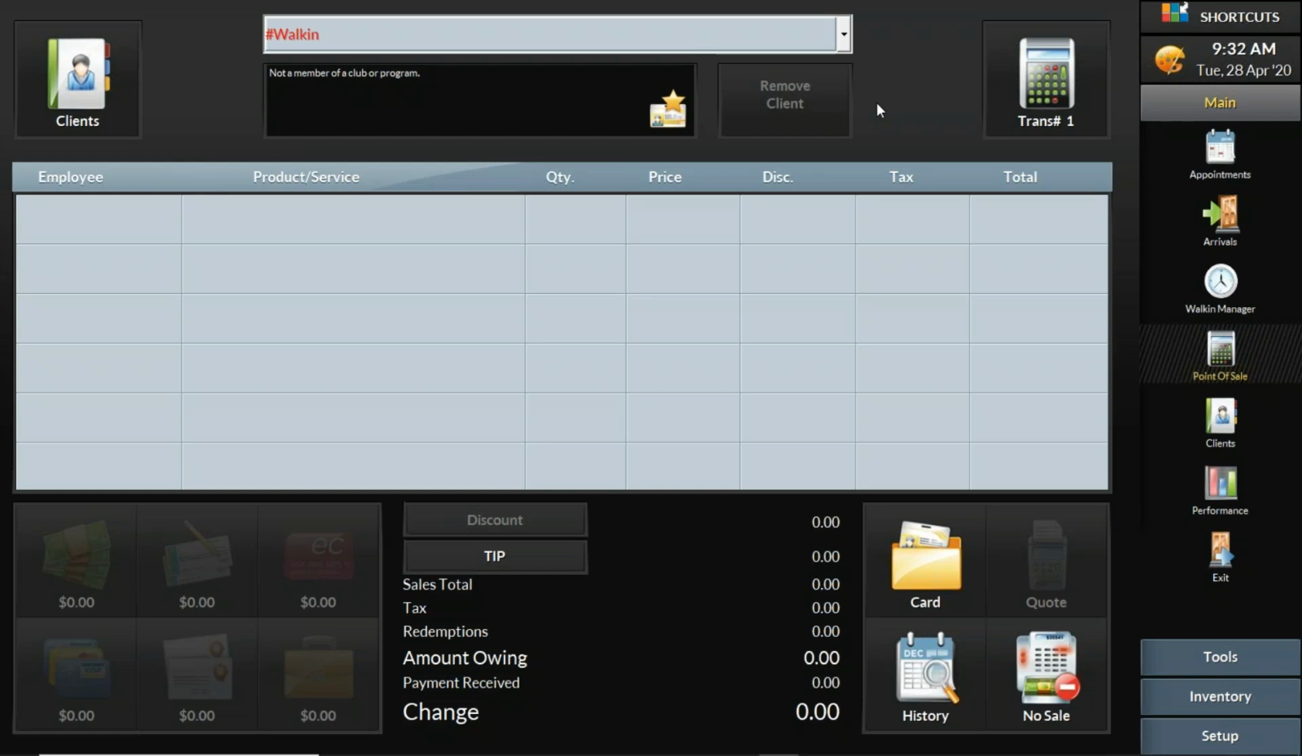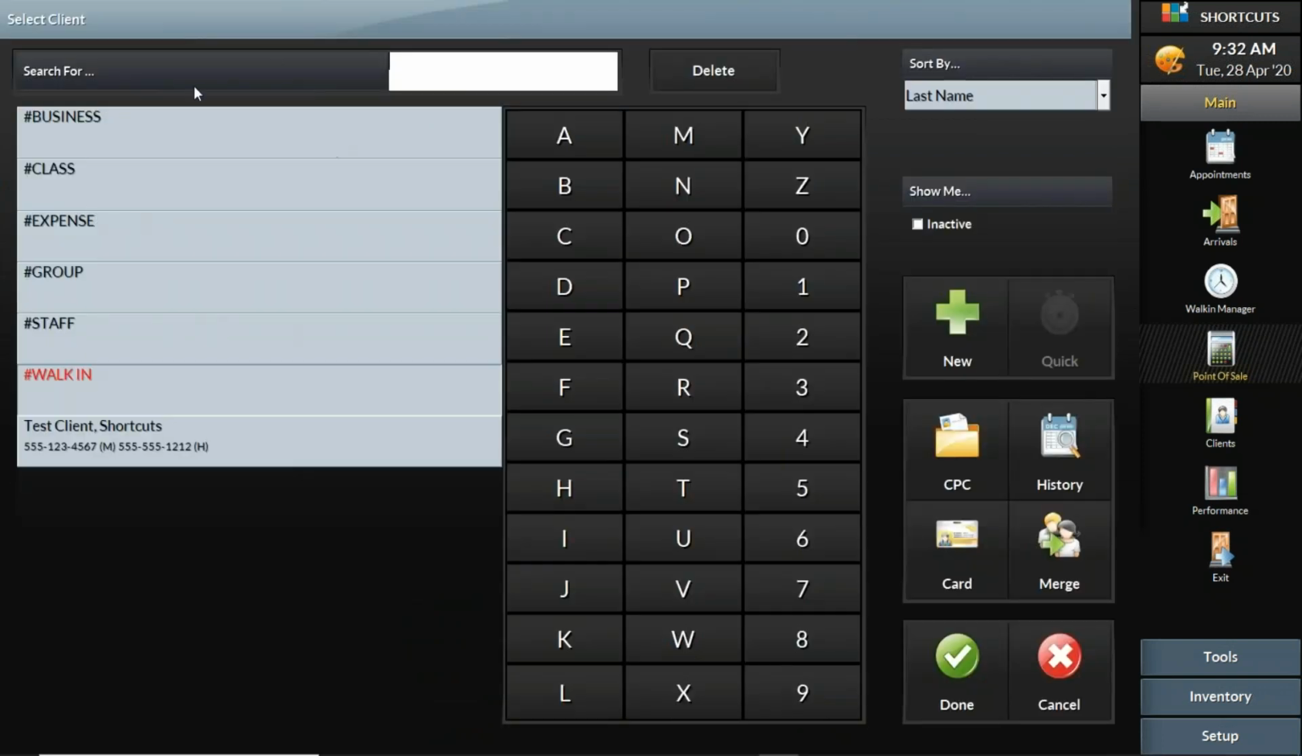So after your staff gets their tips or you've taken their tips out of the register, you want to make sure that any retail or any back bar that was used is accounted for. So in the point of sale, before you do your end of day, you're going to need two things. You need an employee that gets credit for checking this out and a customer. So if we go to the clients button on the top left, you're not necessarily going to sell any back bar to a specific customer. But at the very top of the list, your very first client is #business. Business is the one that's being checked out. So we'll choose business and press done.